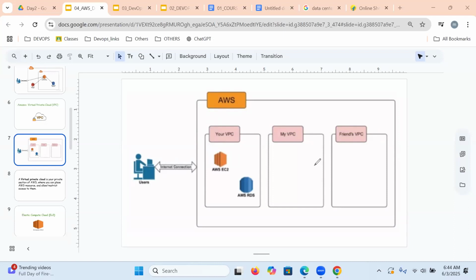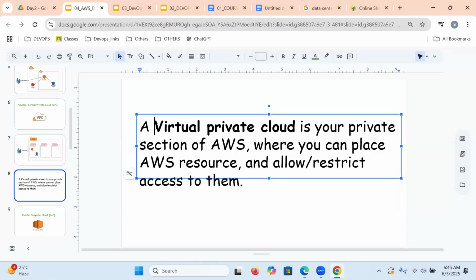In your private section, like your own network, we create a network. On top of it, we are going to place resources like a server and a database. No one else can access these resources. So what is a VPC? Virtual Private Cloud is your private section of AWS where we can place resources. And after placing resources, who can access is decided by the rules and regulations we write. Based on the rules and regulations, other people can access.